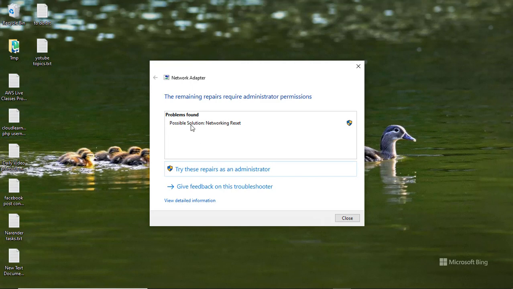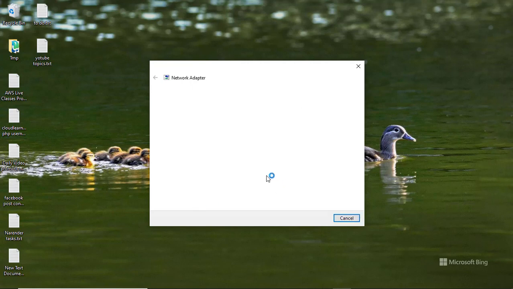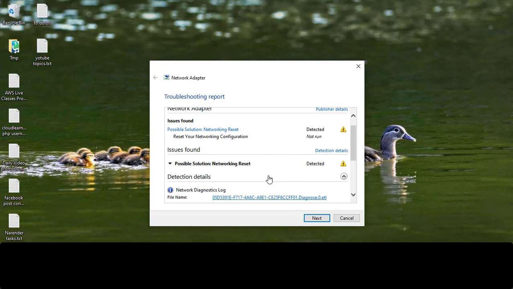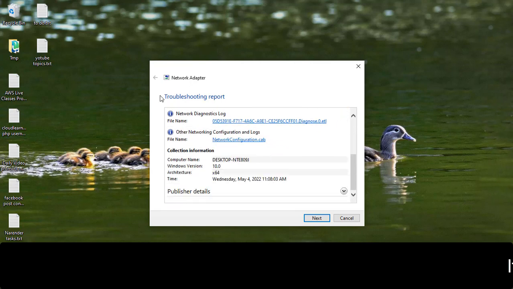So if there is some problem, it will suggest: okay, problem found and networking needs to reset. Now you can fix this. It will automatically fix for you. You don't need to do anything, you just need to fix that. Okay, what was the issue? That your network configuration is not correct and that needs to be fixed.